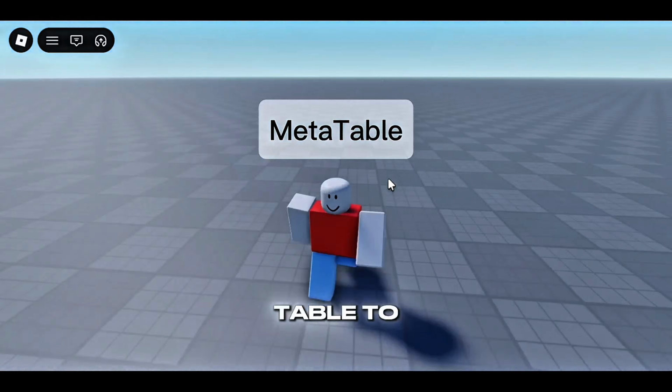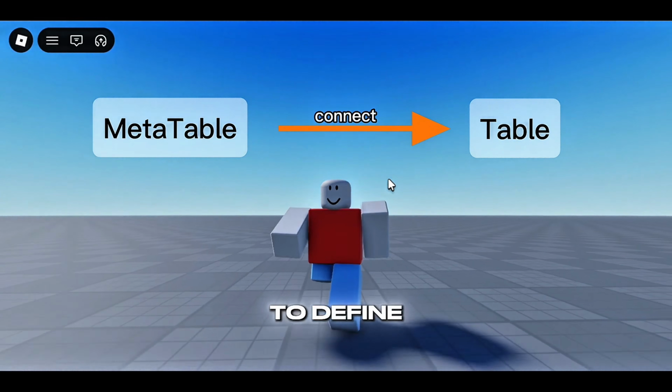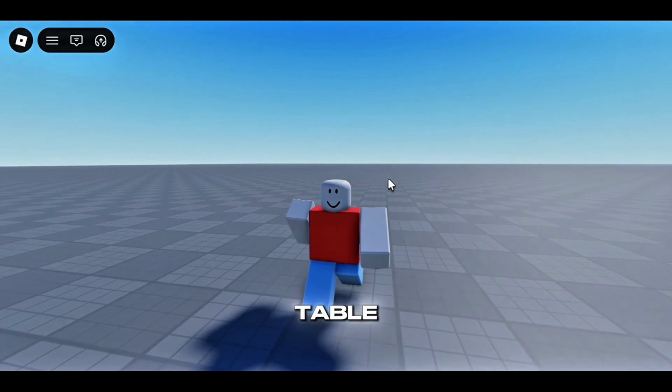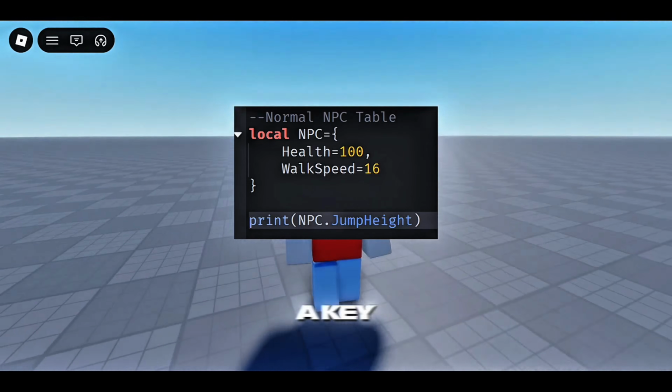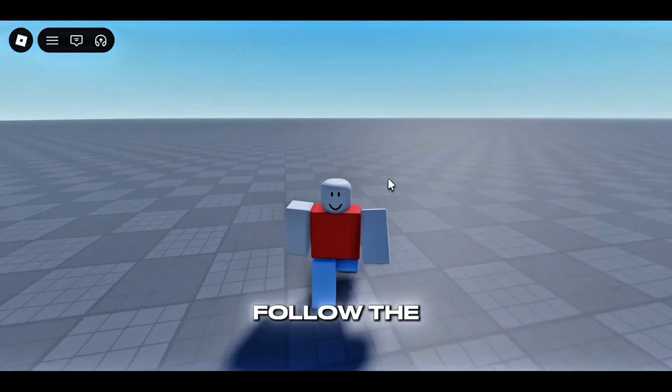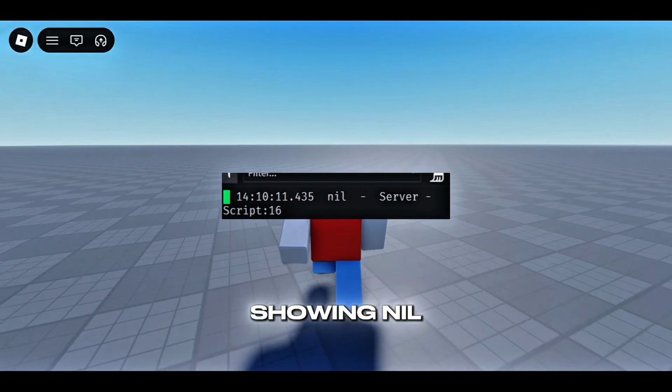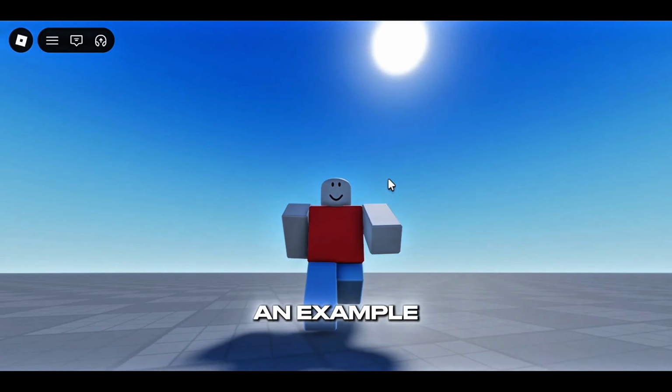We connect a metatable to a normal table, and we have to define specific rules inside the metatable. So when we try to do certain things with our normal table, like calling a key that doesn't exist, Lua will follow the rule we've set, instead of just showing nil value. Let's look at an example.